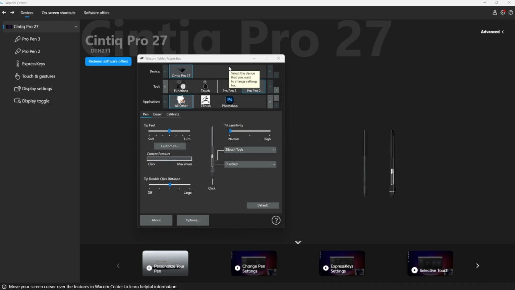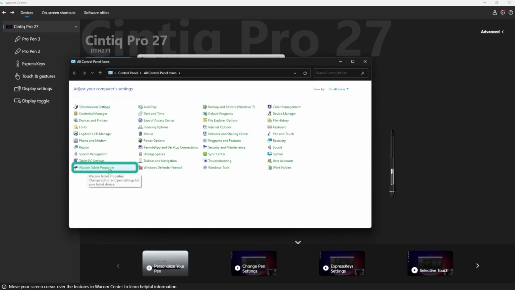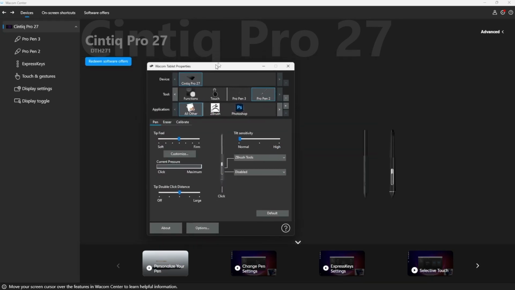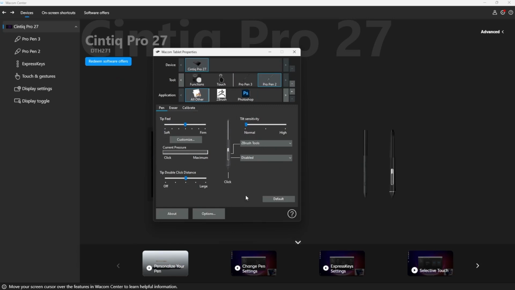So this is something that you will find under the control palette. This one, Wacom tablet properties, that is this window. You can do the same thing that I'm going to show you from here. It's just that the Wacom Center is a little bit easier and nicer in terms of the UI. It's a little bit more intuitive in my opinion, but you can totally do it from here.